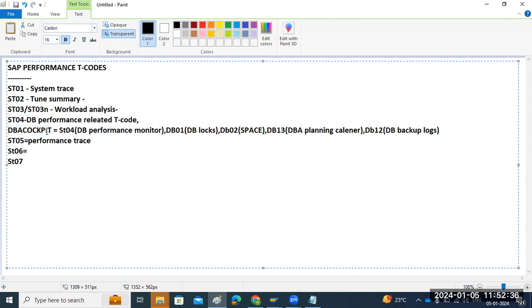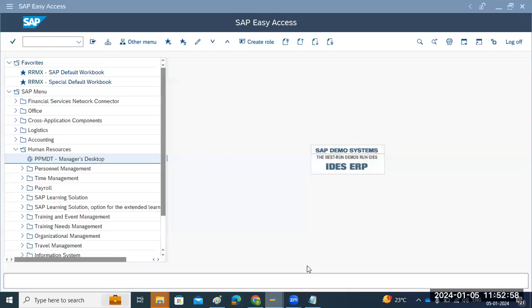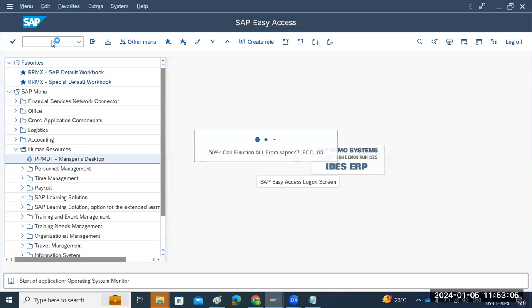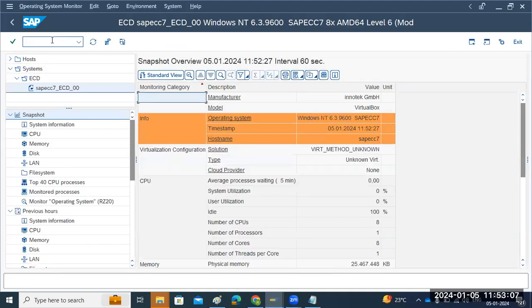Normally the next one is SAP ST06. This is the OS level, operating system level info. OS level means what we will see: RAM, CPU, disk storage, network, all the information available at the operating system level. So really, you don't need to log into the OS level. From here, you can use ST06 to find out the details about your operating system.